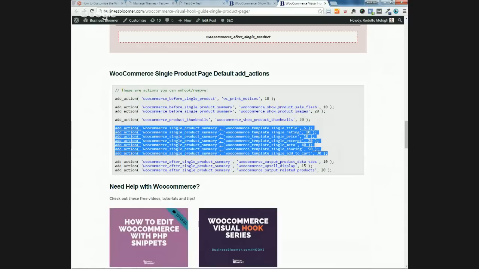So the number that is at the end of the action defines the priority, or the order in which they show. If there are two of the same hooks, the number defines which one is called first. Very, very simple. Okay. Another example.